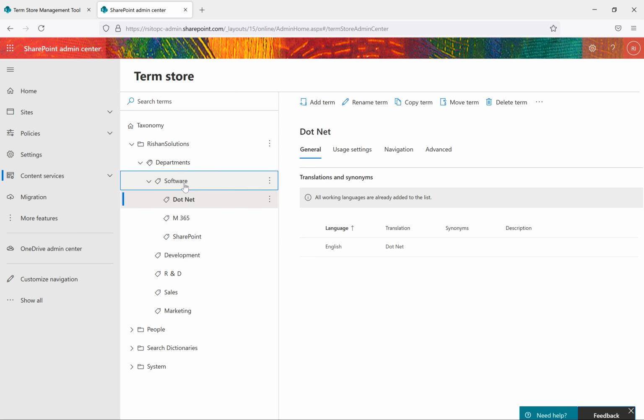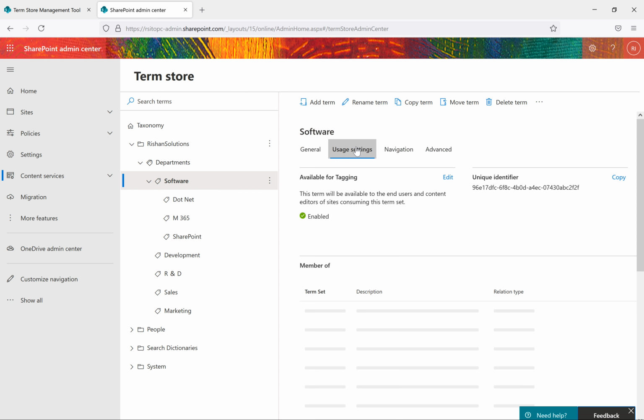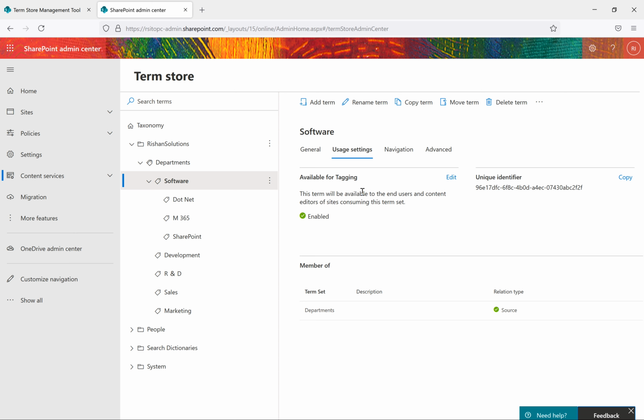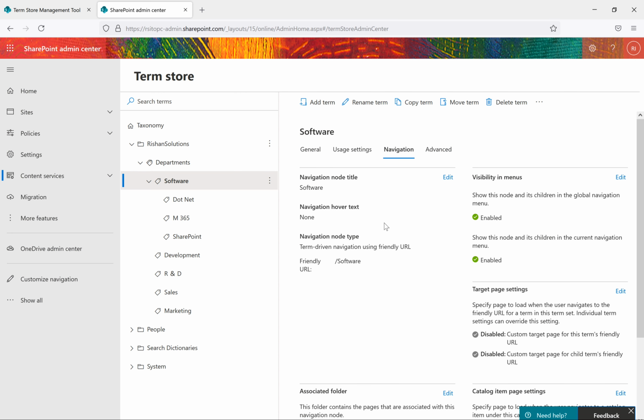So now, for example, I have this term. For the term set we have seen the settings. For terms we'll see the settings. We have the general settings, and here for the language we can see translation, and there are no synonyms, and I'm not giving any description for this. In the usage settings, it is available for tagging, and you can see the tagging is enabled, and each and every term will have its own unique ID, and you can see that. And this is a member of Departments. The next one is navigation. We already enabled that this term set is intended for navigation, so that's why the navigation is enabled. The navigation node is Software, and for hover text we have not given anything, and the friendly URL is the site URL slash software.